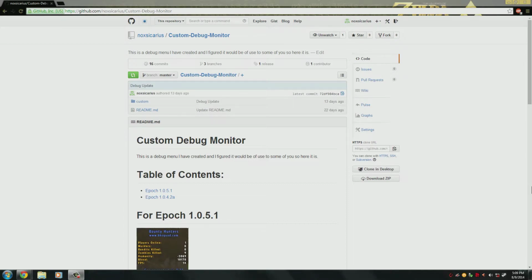Back to my Epoch Server tutorial series where I show you how to set up and modify your own DayZ Epoch Server. This video covers how to add a custom debug menu and how to do some modifications to it. This properly modifies the debug menu without leaving the old one in. A lot of the other debug monitors that you find around just overwrite the one that's already there and leave it there, causing some weird issues with the game.